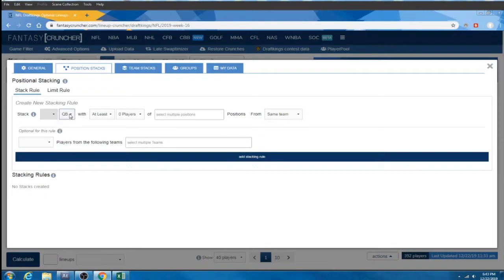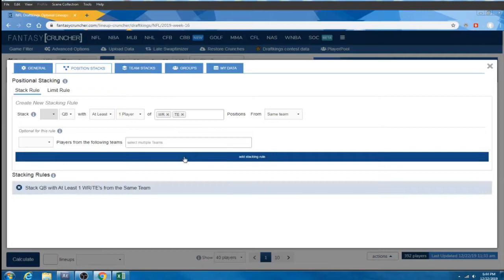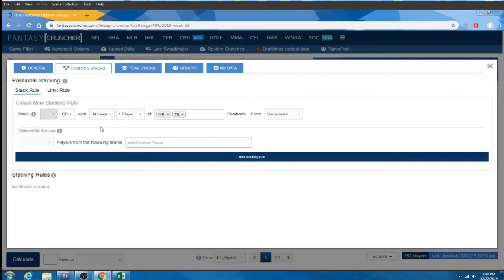So we want our QB with at least one player, a wide receiver or a tight end, from the same team. So this is saying it's going to take our QB, and any QB it puts in our lineup, it's going to give us either a wide receiver or a tight end with that QB. So that's a stack option. So we're going to add a stacking rule. Now, say, for example, you want to do a super stack. Now, that's a pretty weak stack.